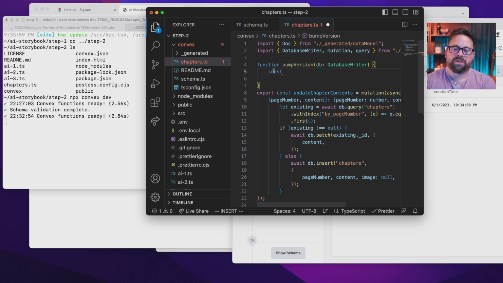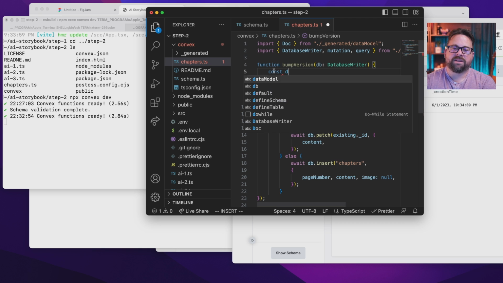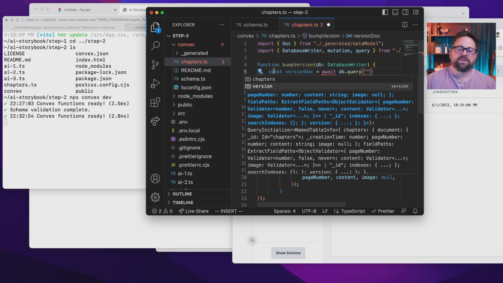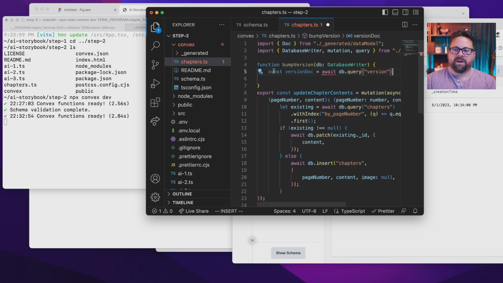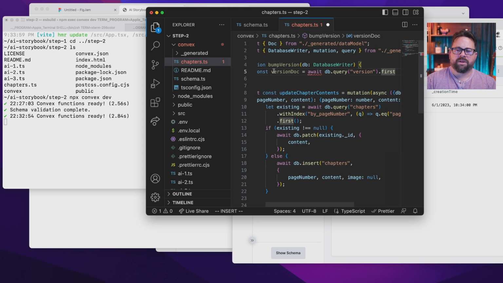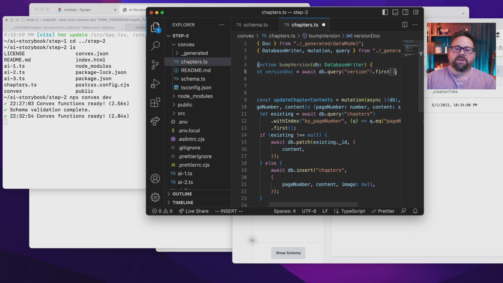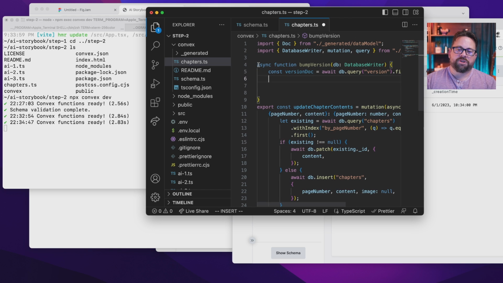And I'm going to do a really similar pattern you saw me do with patching below. So I'm going to fetch the existing document. So in this case, I can say const versionDoc equals await db.query. And now I have two tables, so it's not always autocomplete the chapters. db.version.first. Okay. Oh yeah, this is async. That's why it's complaining about the await. There we go. So this should always be there, basically. So we're going to shorthand. You should have better error handling in a real app, but it's fine.